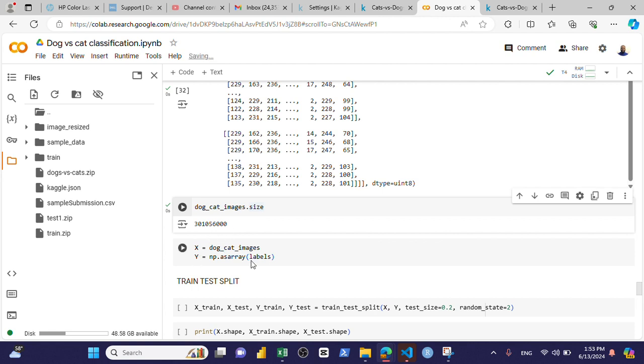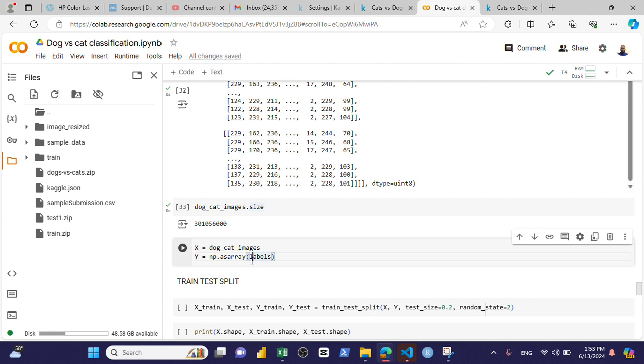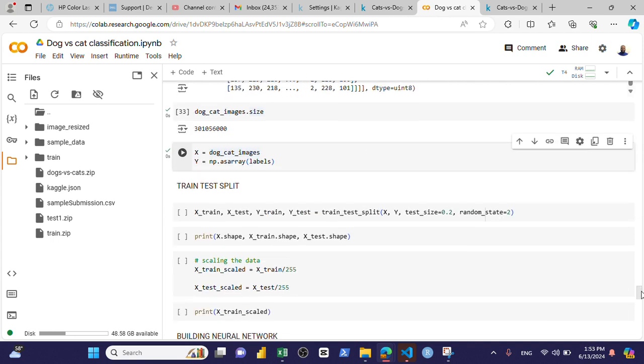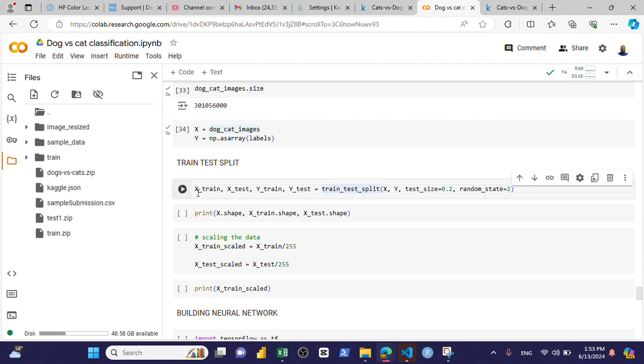Then we now want to split our data set into x and y before we can pass it through our model. So x is equal to dogs and cats, knowing that this has already been converted into a NumPy array, so we don't need to do any conversion. Now y is equal to np.asarray of label. So we are converting this one into a NumPy array as well, which we've now been able to do.